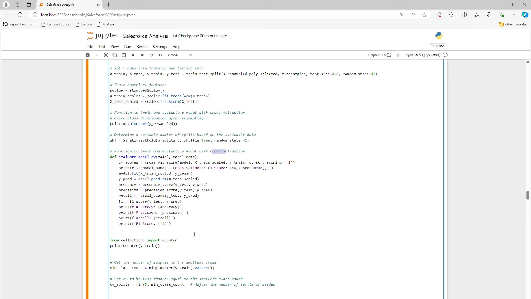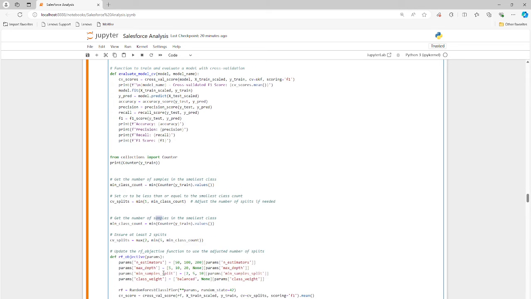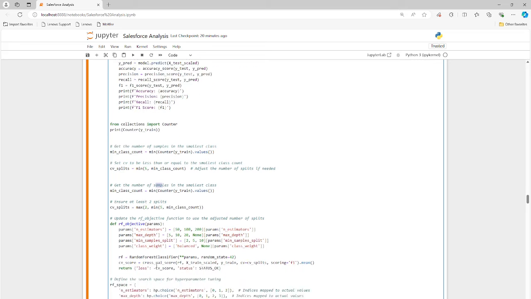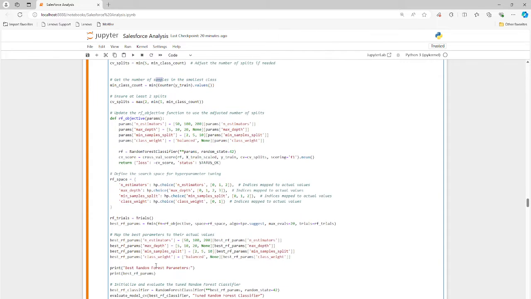And then let me see if we go down a little bit. Okay, we're doing some splits and samples of the smallest class. Okay, so again, updating the features and the parameters. So we're tuning some hyperparameters as well. So we're adding in more features, training and tuning the hyperparameters. And then we are going to go ahead and rerun the model.